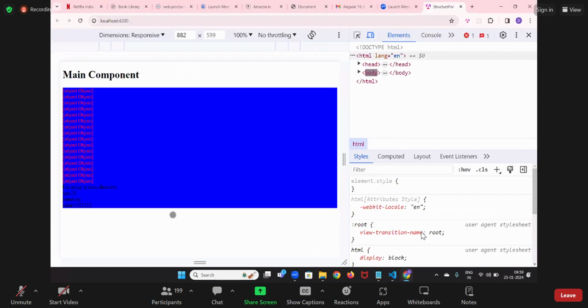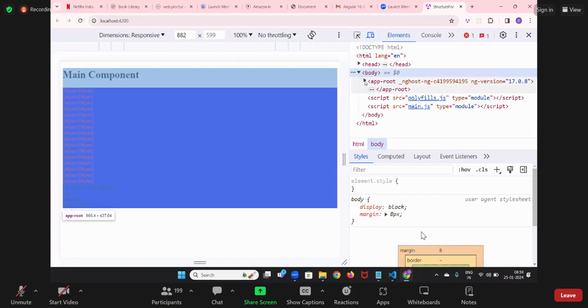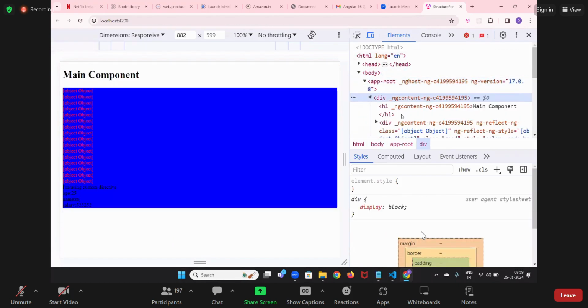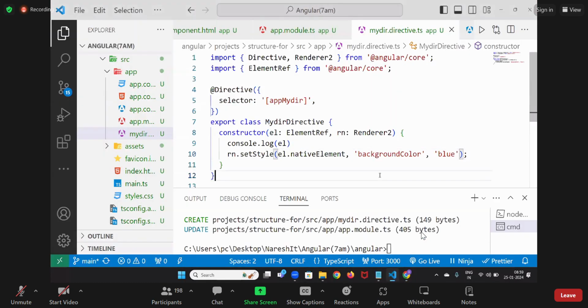Now see, background color blue came. For them also that property background color blue will come. If you see it here, it will show style background color equals blue. And that is what the DOM manipulation will basically do, for any property you give. Okay. Clear?